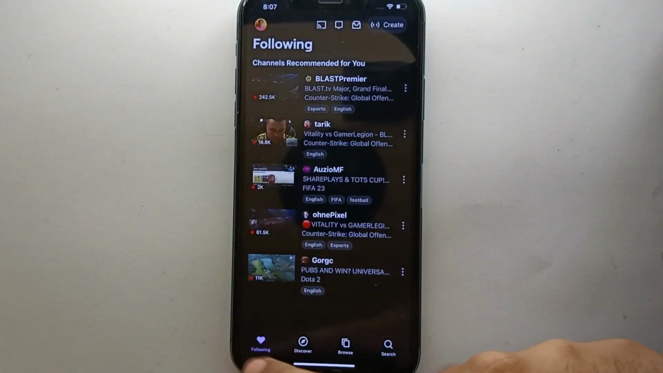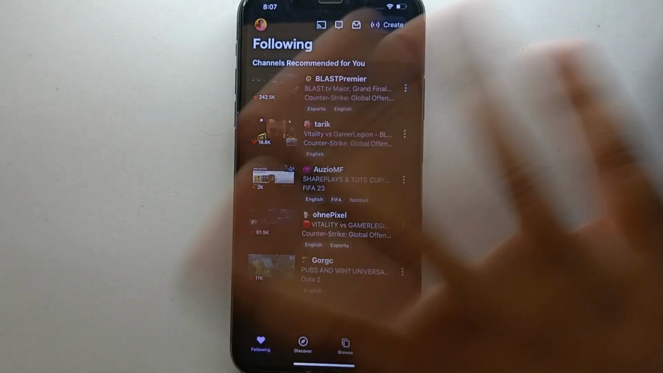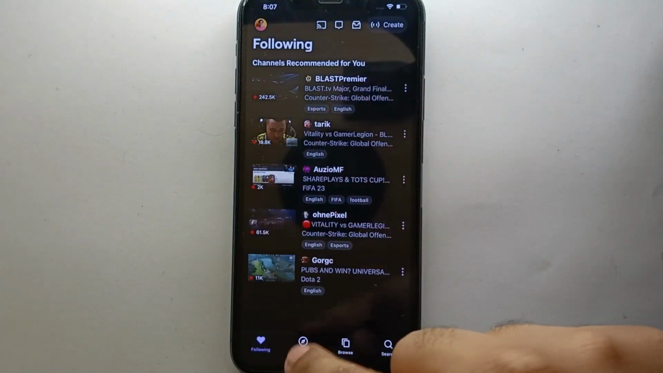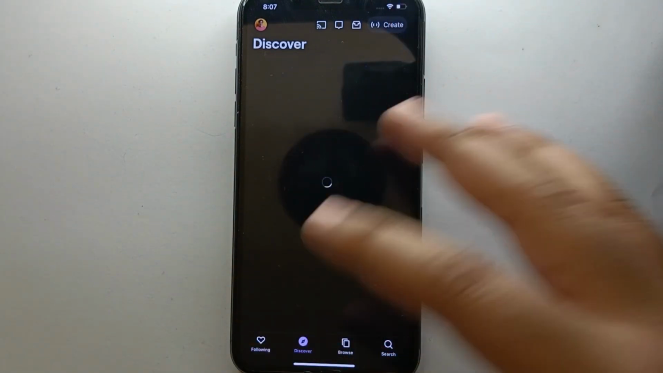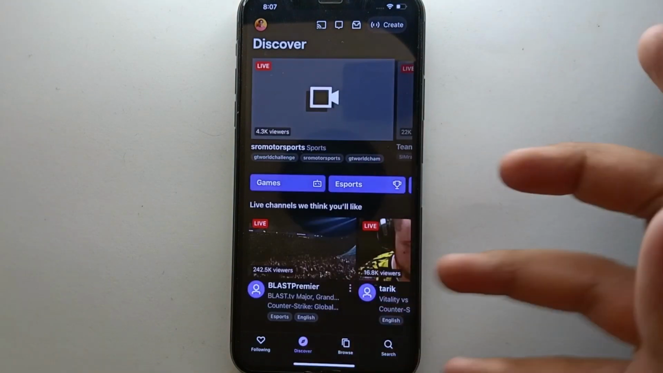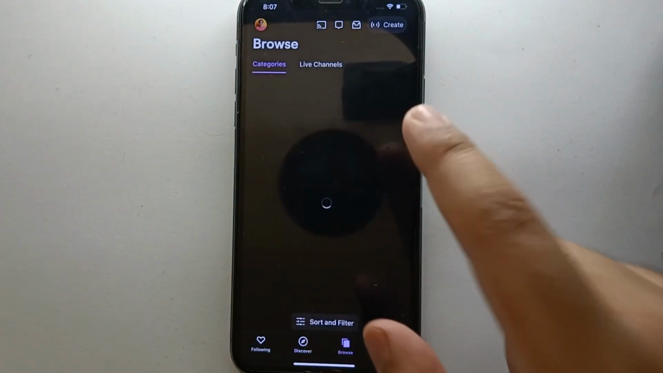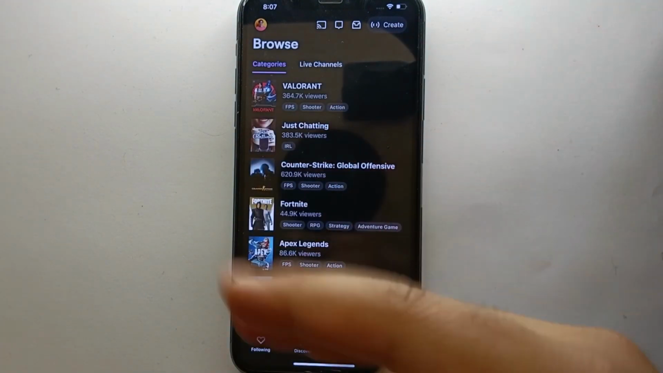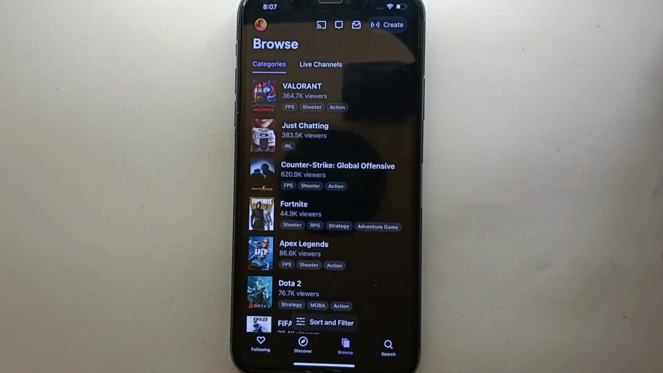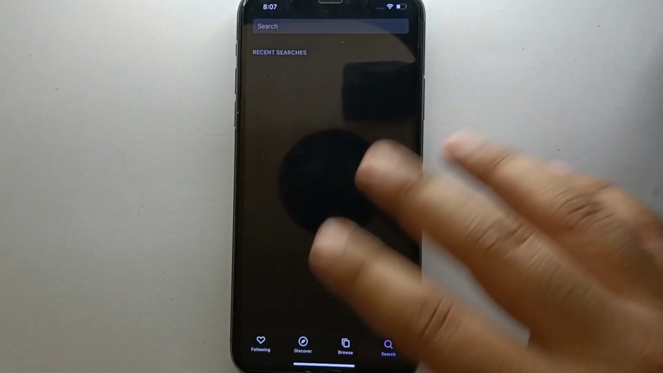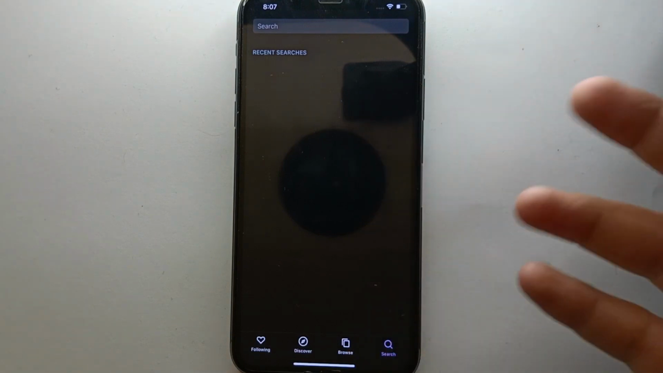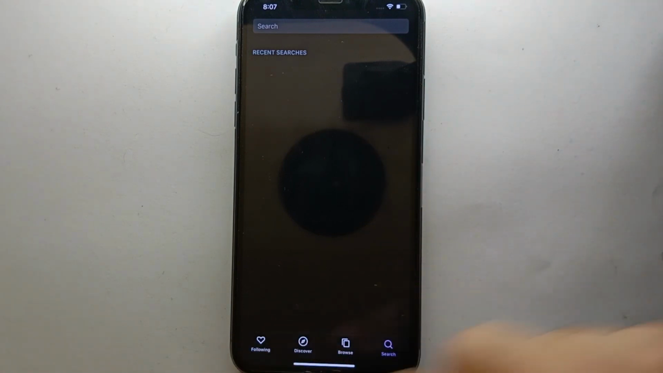All over the screen we have many options, but at the bottom we have four main options. Currently we are in the following one. This one is the discover one, where you can discover different content, and here you can browse different kinds of things based on their categories and live videos. And through this option, if you want to search for something special, you can search for that.